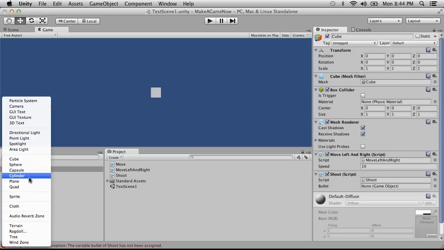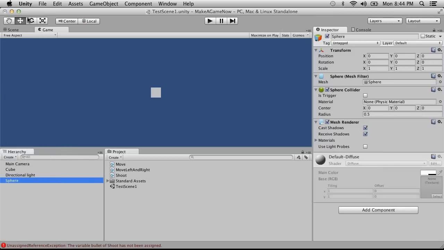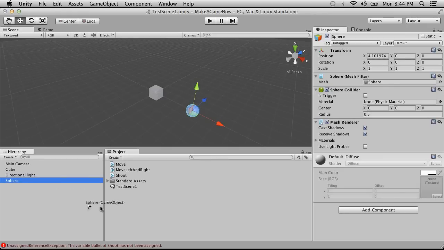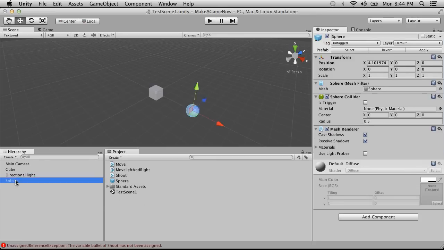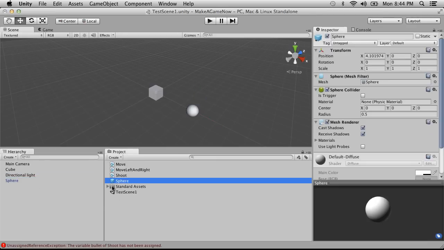Exactly. So what we're going to do is we're going to create a sphere. This is going to be our bullet. And I'm going to just move it out so you can see that it is indeed a sphere. It was inside of our cube. And we're going to just drag this sphere over into the right. And what this does, you'll see it turns a little bit blue here, and you'll see that it now says sphere over here.